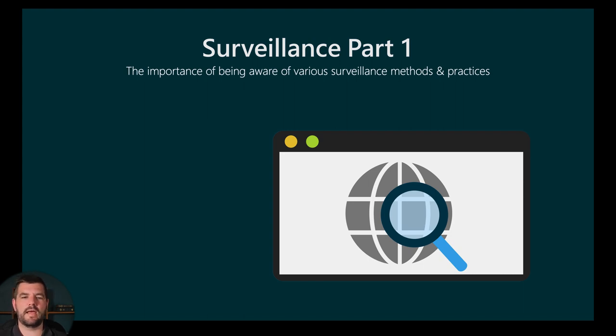So we're going to look at the importance of being aware of various surveillance methods and practices. Now, this relates primarily to people who are traveling, especially to sensitive nations, but it's good for everyone to be aware of how different nations operate, especially if we're communicating even from our home country into these nations.